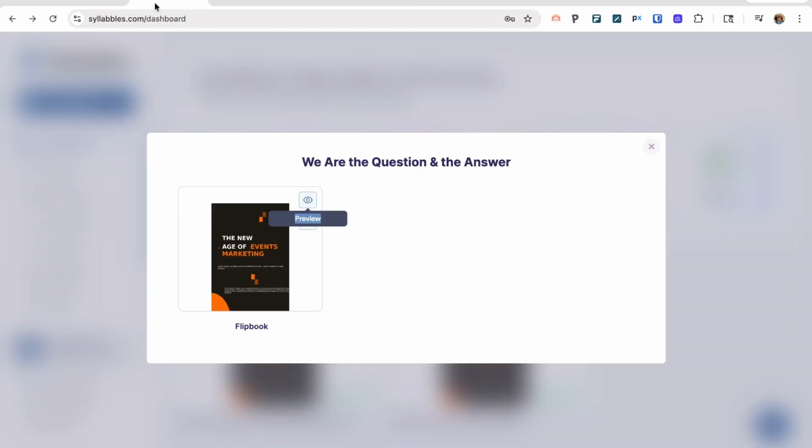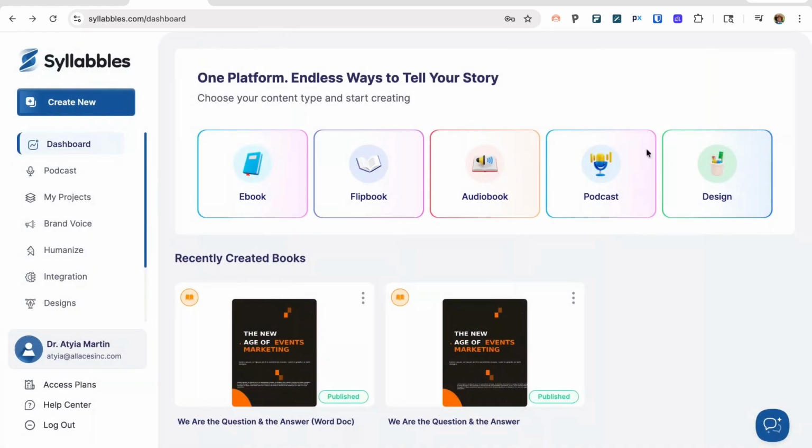So that is problematic. So here's the deal. Syllables has a lot of work to do in order to become a viable tool that we can use. It's promising in its concept, but the execution leaves a lot to be desired. Very disappointed. I actually had a use case that this would have been perfect for, but I couldn't get past the ebook stage. We tested the flipbooks, that worked pretty decently.